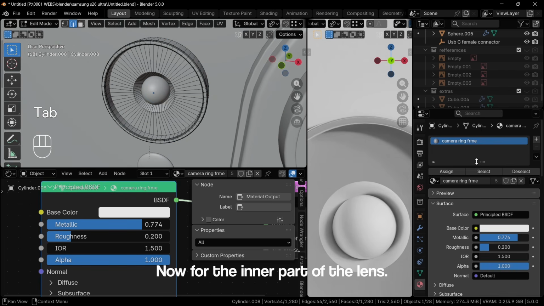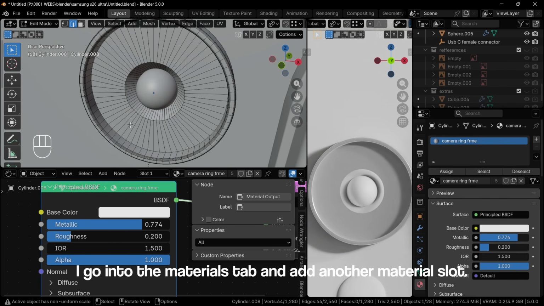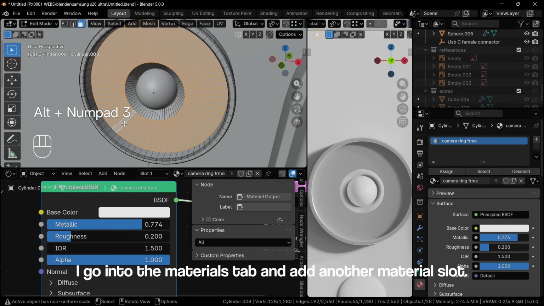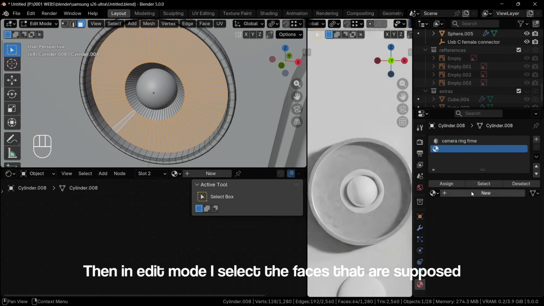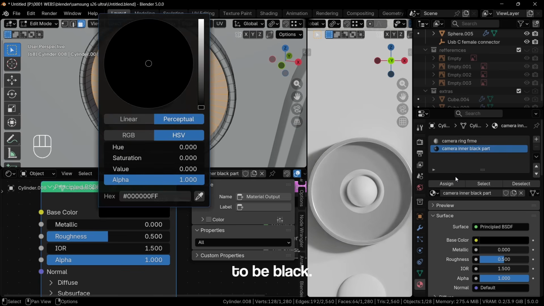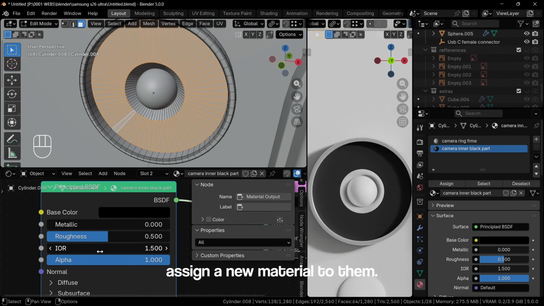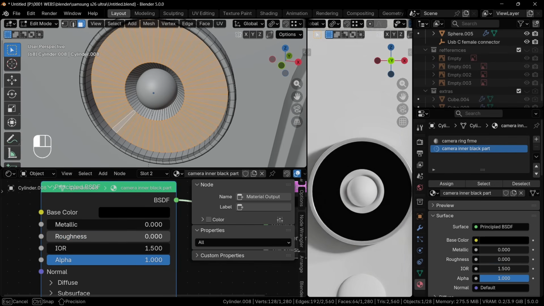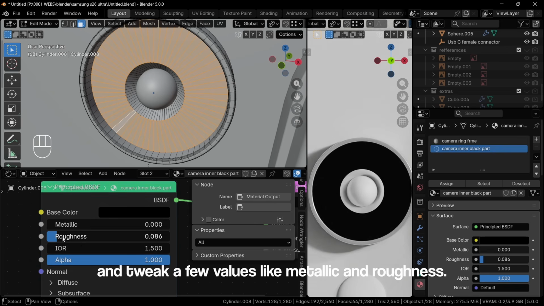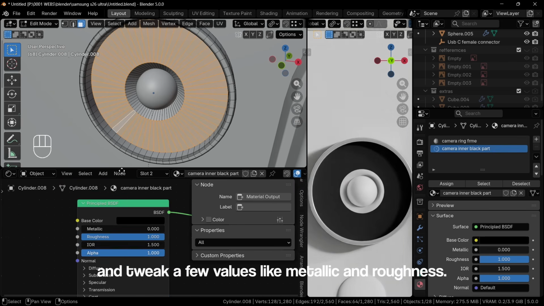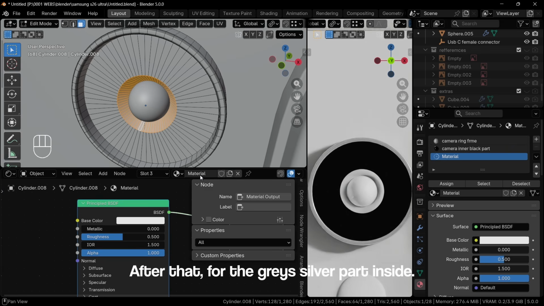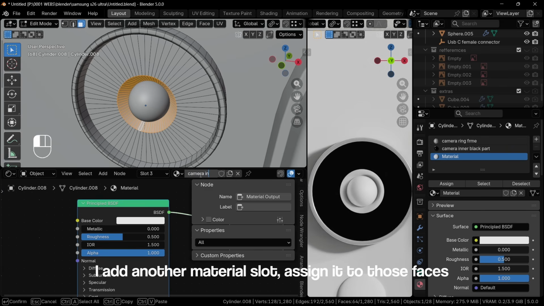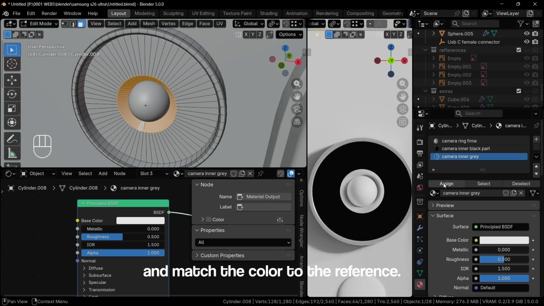Now for the inner part of the lens, I go into the materials tab and add another material slot. Then in edit mode, I select the faces that are supposed to be black, assign a new material to them, change the color to black, and tweak a few values like metallic and roughness. After that, for the grayish silver part inside, I add another material slot, assign it to those faces and match the color to the reference.